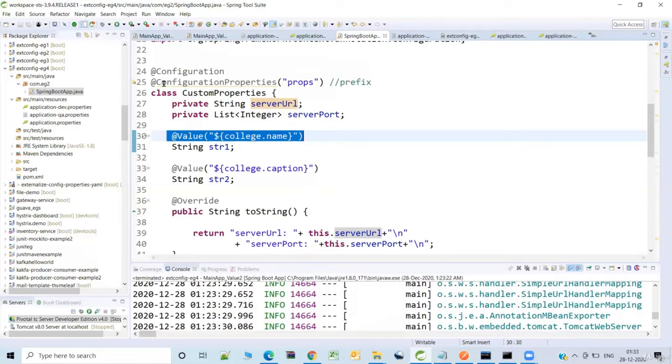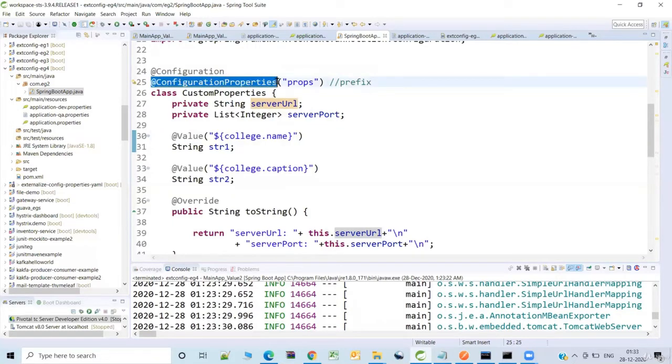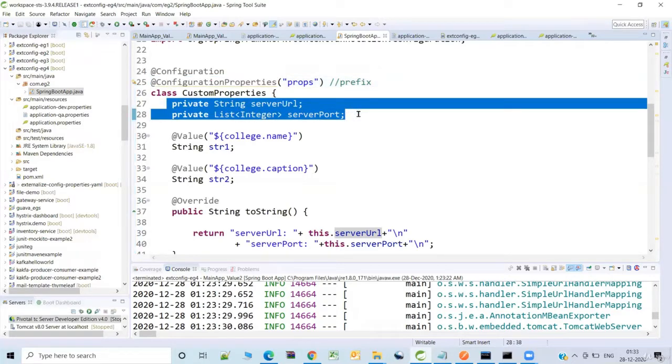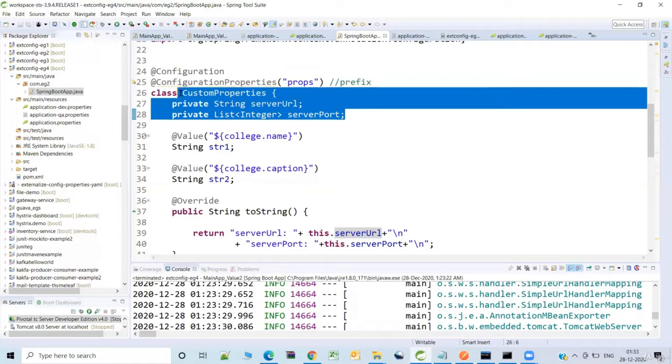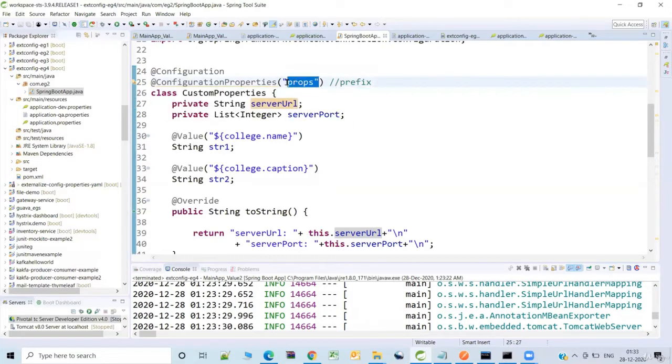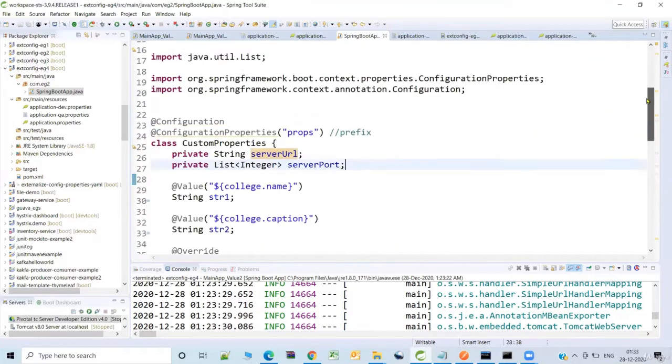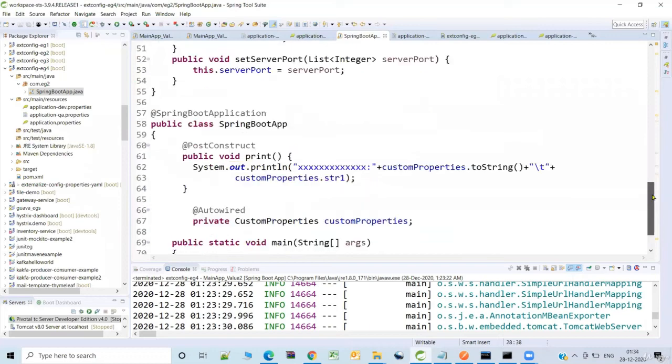And @ConfigurationProperties is basically to load all the data members of the specific class, and it uses props as a prefix, like props.serverUrl or props.serverPort[0], because it is a list, or serverPort[1], whichever. Fine. Now, how do we specify that a specific profile needs to be selected when you are running the application?